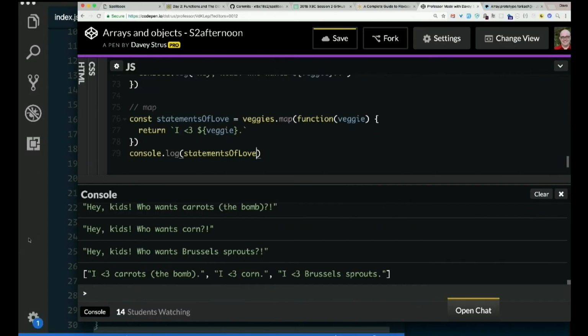What is the dollar-sign-veggie doing in this instance? String interpolation. With the backticks, I'm making a string, but unlike when I use quotation marks, if I put dollar sign and curly brackets, then I can put any JavaScript expression inside that, and it will evaluate it right there on the spot. So every time this function gets called, the value of this veggie variable is going to be the next item in the array. It's calling that function once with carrots, again with corn, again with Brussels sprouts.